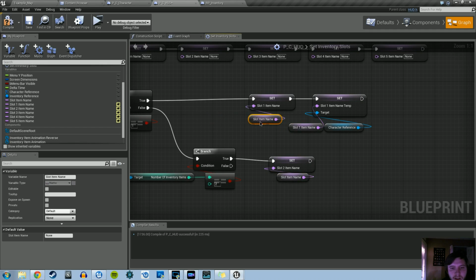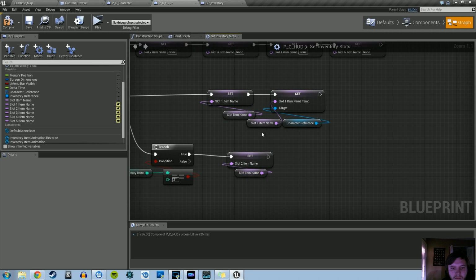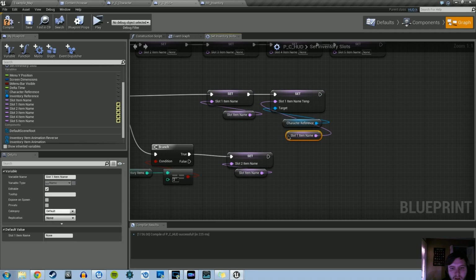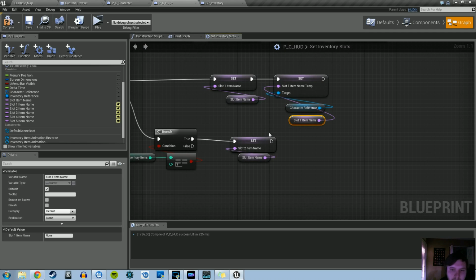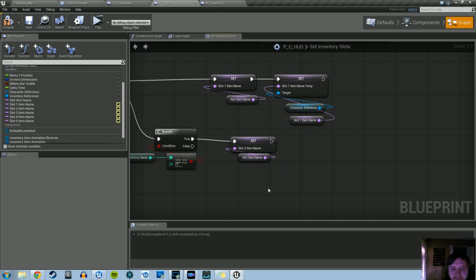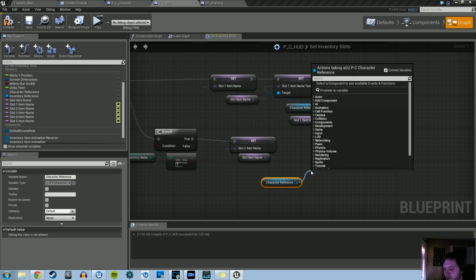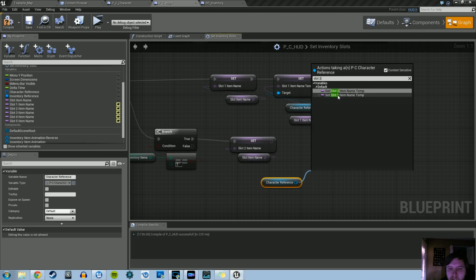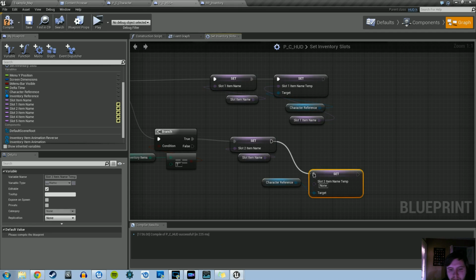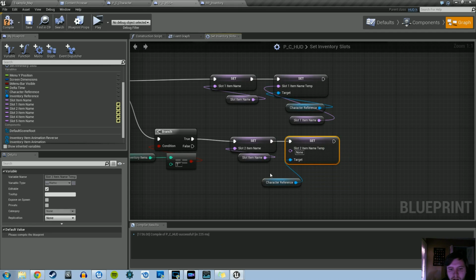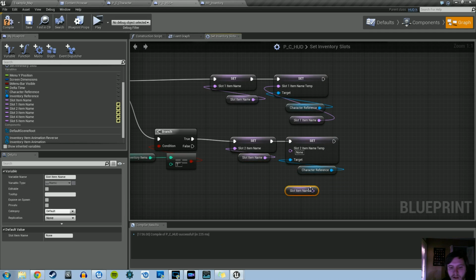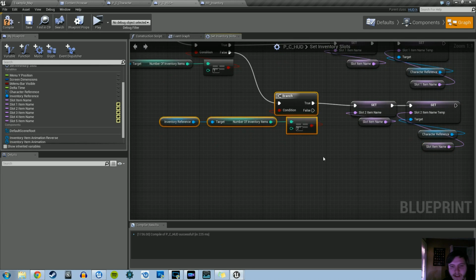Just organize some things here. And then we're going to grab the character reference again. Do slot 2, set that temp name to slot item name as well. And then copy and paste this logic again.